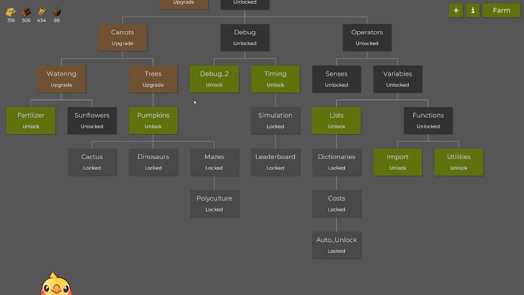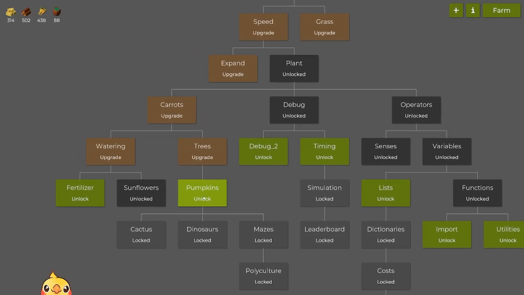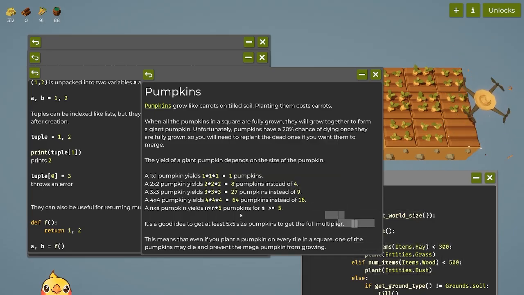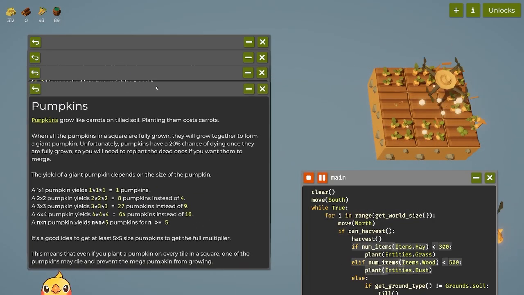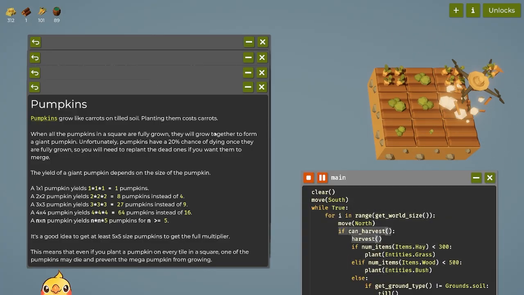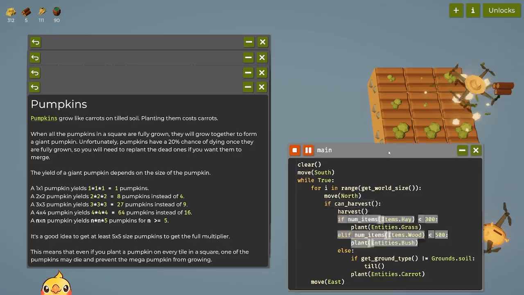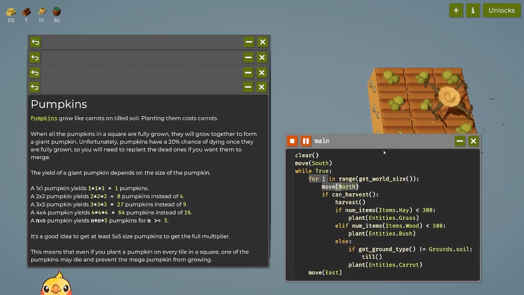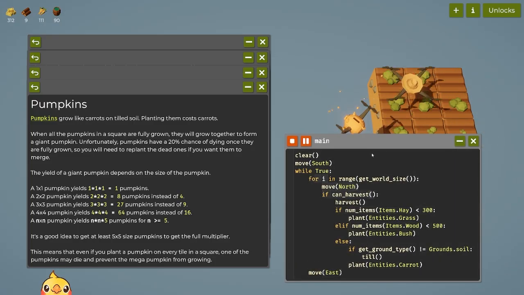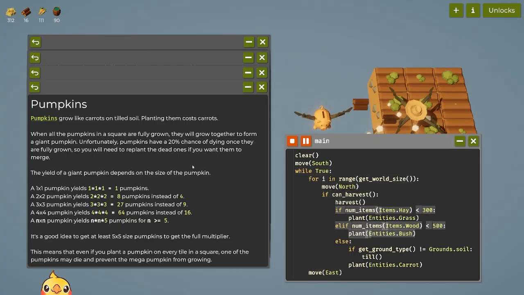Are we able to unlock even more here? I still can't do this. We need to get pumpkins, and I think you are getting pumpkins now. There you go. Now we're able to get pumpkins with all the new things we've learned. Pumpkins grow like carrots, so planting them costs carrots. Okay, so I need to say now that I would like to at least have, I don't know, 300 carrots as well, like the rest here.